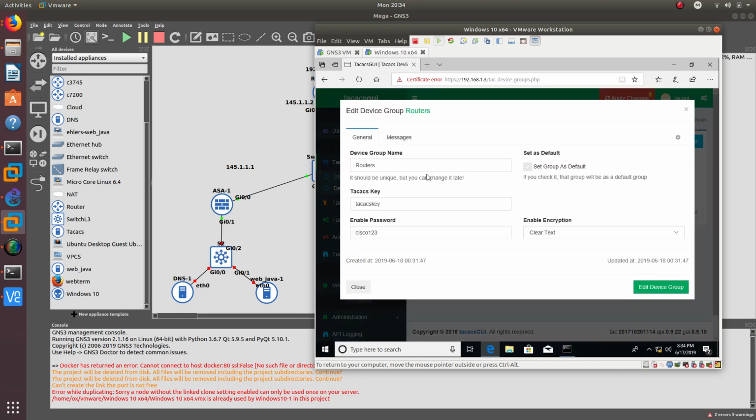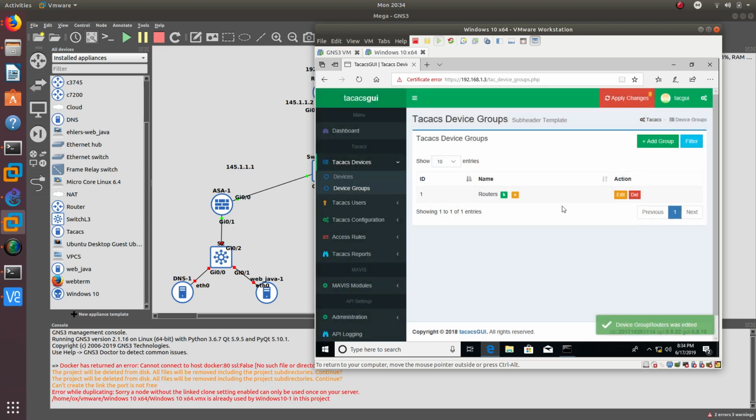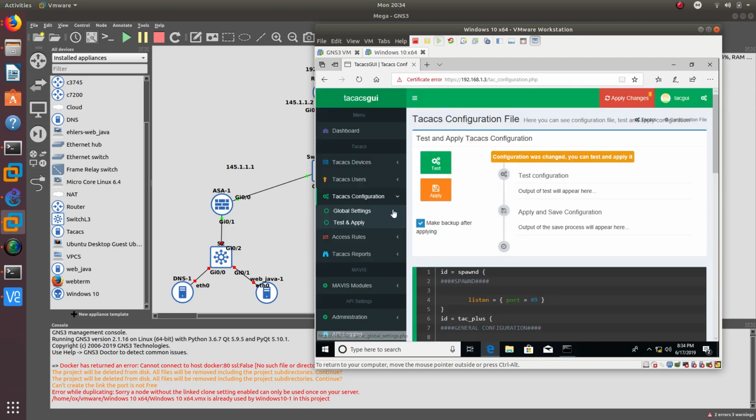Edit, message. Let's remove this. Has been edited. Let's go ahead to the TACACS test and apply. Uncheck that test. Here we go. So we were able to test the configuration. So the configuration is now working correctly. Then you can just go ahead and apply.